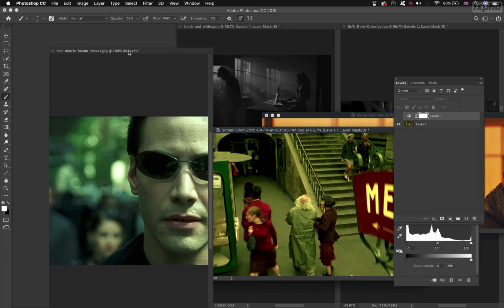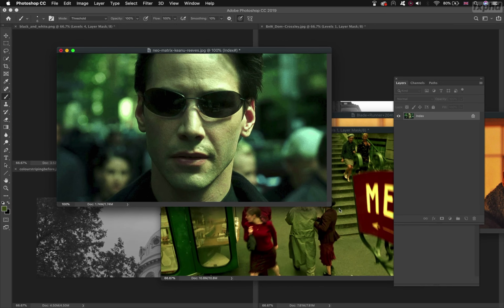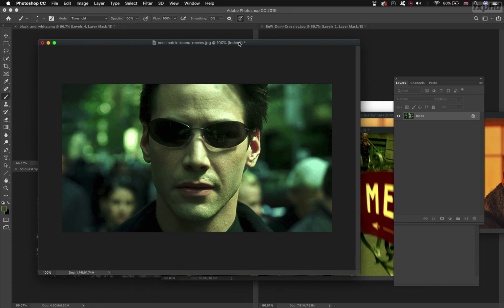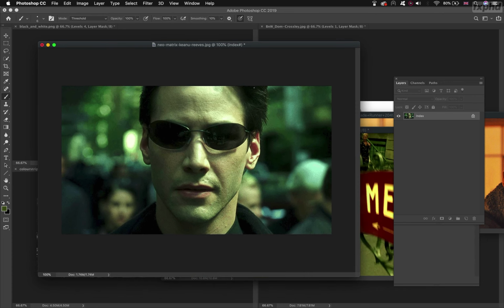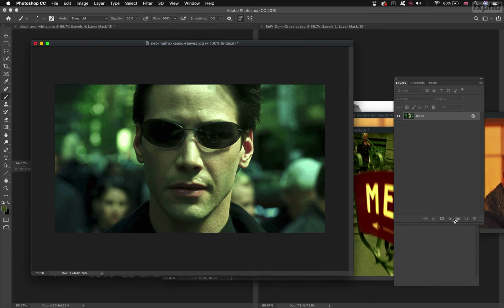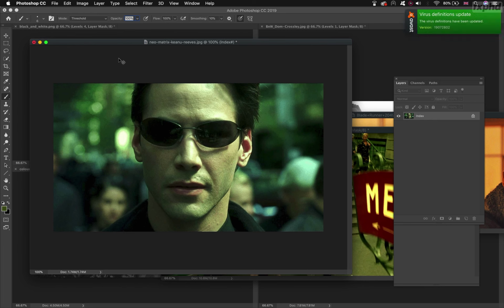The last image I wanted to have a look at is this image from The Matrix, which is also quite interesting in terms of grading, because I think we've got a lot of very nice and subtle variations. So again, I'm going to play with my levels on that.